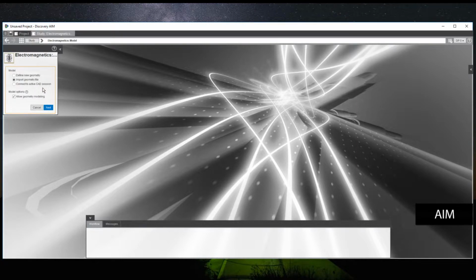For the first project, I'm going to do wireless charging. I will put two coils and provide current to one coil, and then it will excite the other coil. I will show you how we can import the geometry and what type of files we can import. So let's go next.